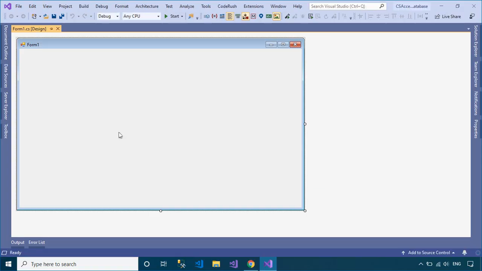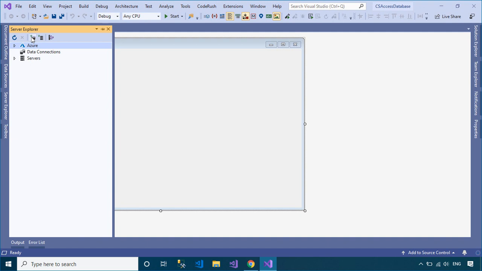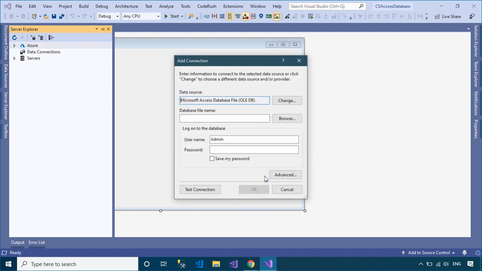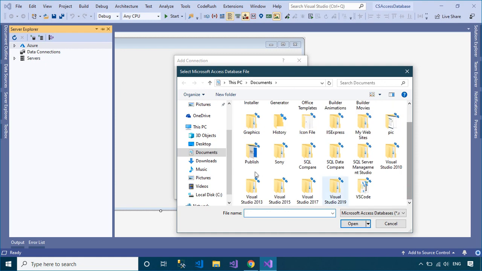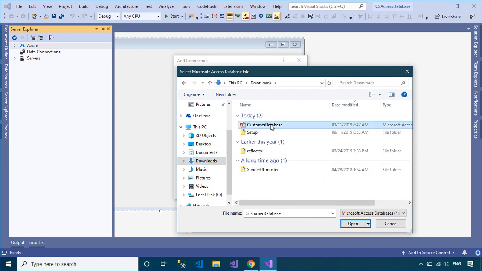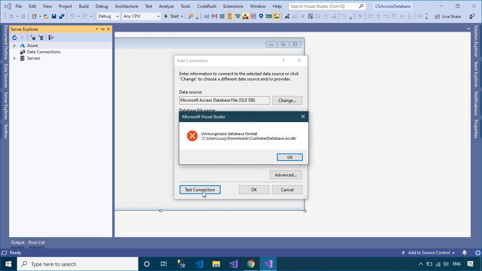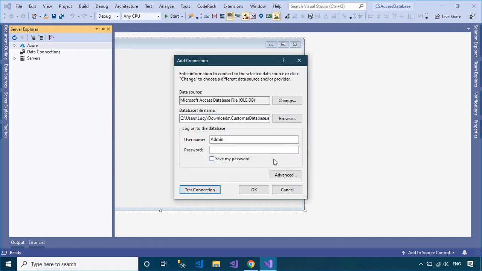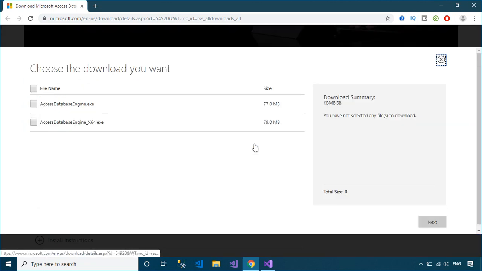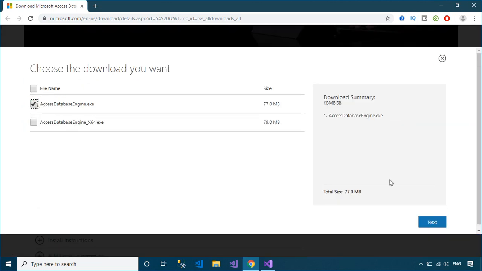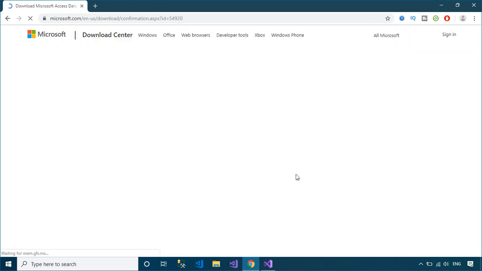To play the demo, we will create a simple application that allows you to connect to the Microsoft Access database. If you want to connect to the Access database in Visual Studio, you can select Server Explorer, then select the connection icon to connect to the database. Next, you need to select your data source, then select the Microsoft Access database file you want to connect. Finally, you need to check the connection.